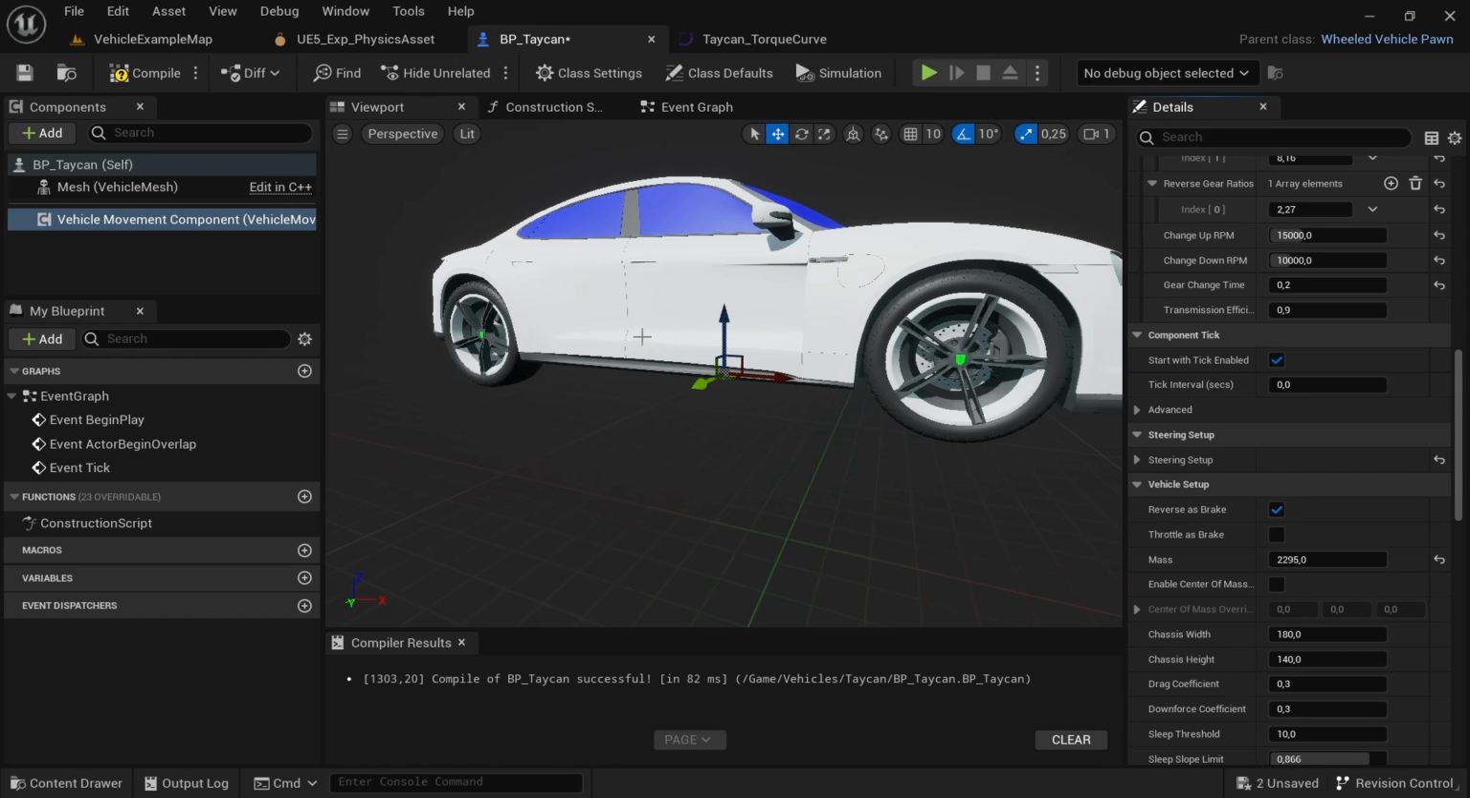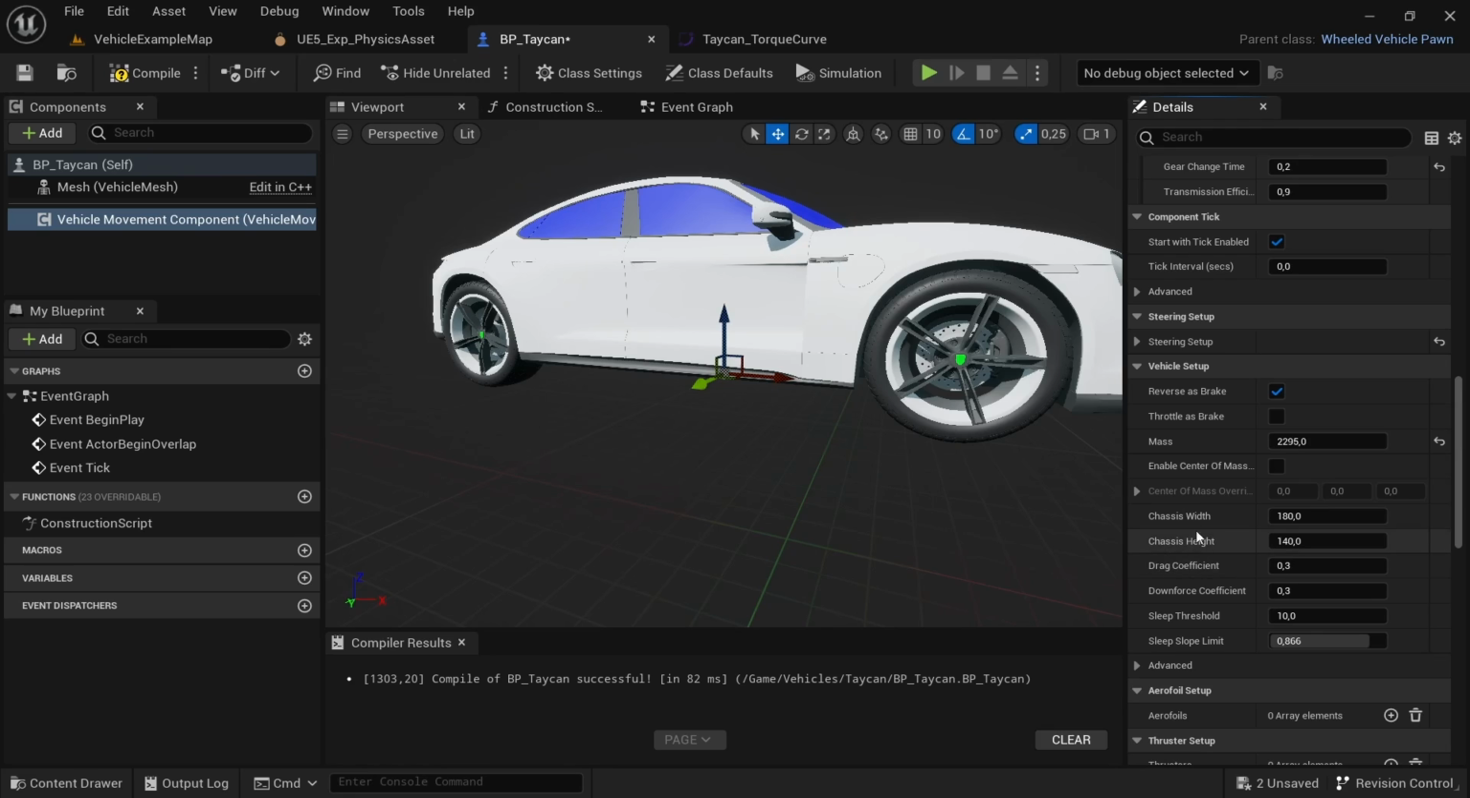We also want to change the vehicle's mass, and then the vehicle width, the vehicle height, the drag coefficient. This is where you need the downforce. If you can find this, then it's a bonus. So compile and save.